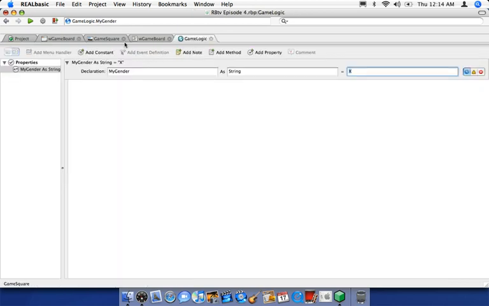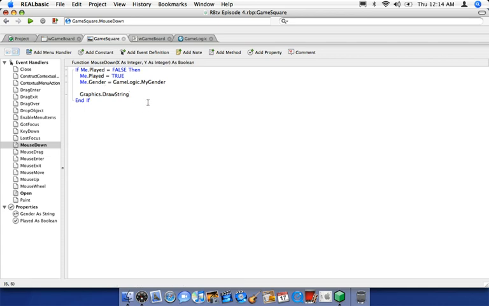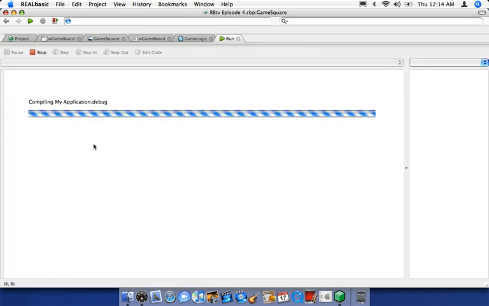So let's switch back to the game logic, or I'm sorry, the GameSquare tab here, and let's go ahead and draw the gender here. Now remember, DrawString will require a string, and gender right here is a string. Then hit a comma, and since our game square is about 64, I'd say we can do it 10 over and 55 from the top. And let's go ahead and save this, and let's run it.